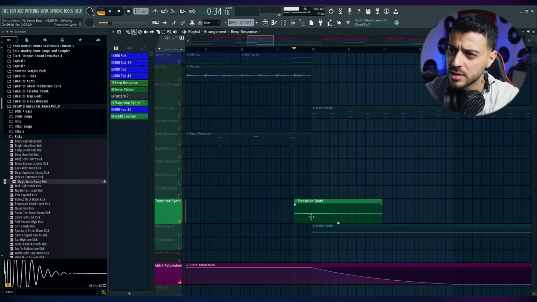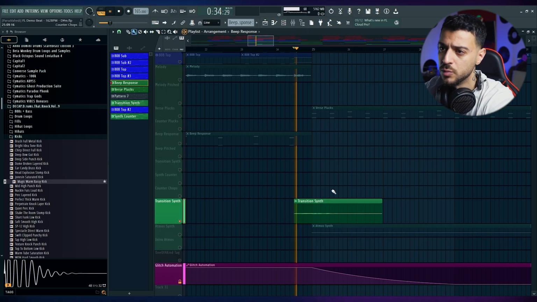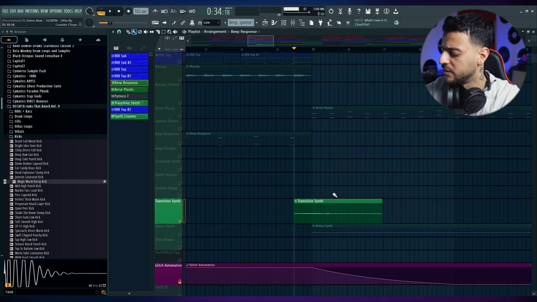for the hook. I designed this transition synth from some plugin, I don't remember, but I only kept the audio. I just hold, I think, an octave D sharp note.